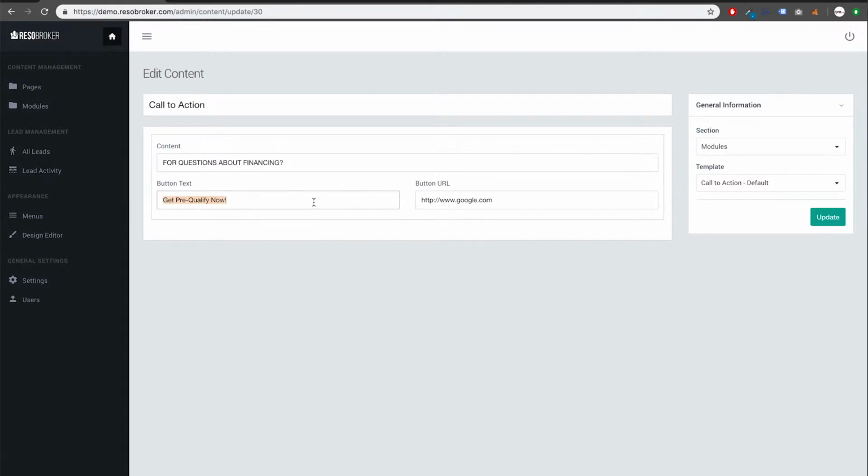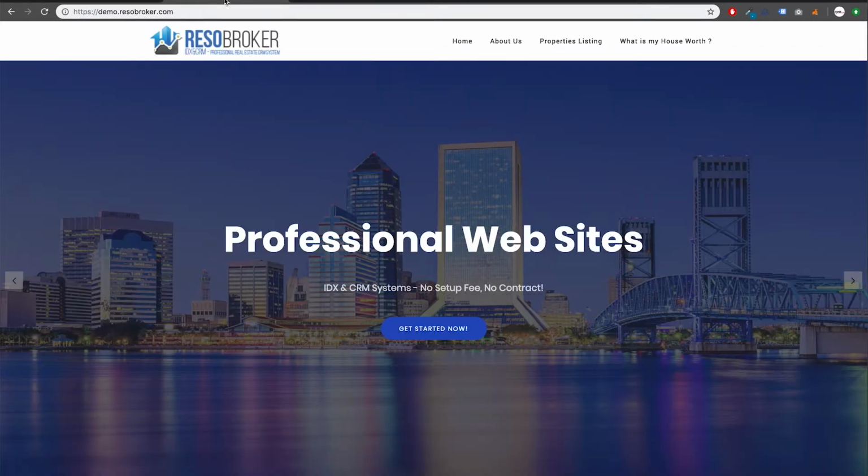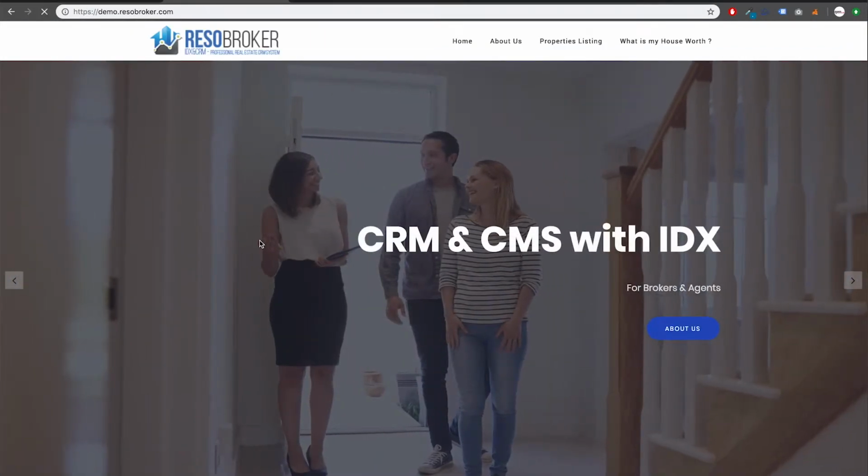And the button text, you can change it. We have Get Pre-Qualified Now. You can write pre-approval, financing questions, or anything you want to type. Again, your content section is the same thing for questions about financing or anything that you want to change. And all you have to do after making any changes is hit update, and as you see on the main page, refresh the page.